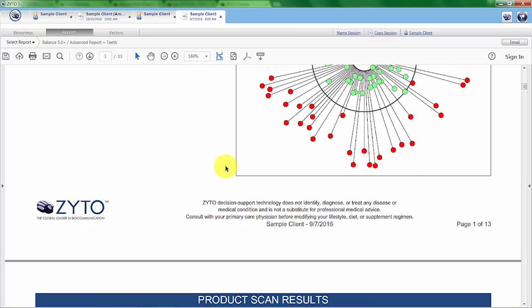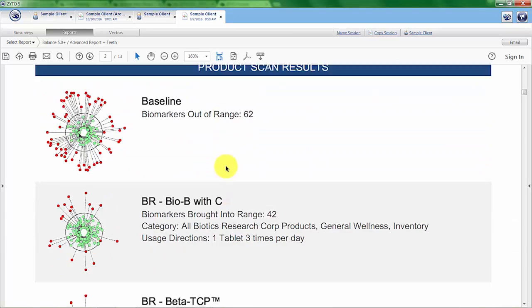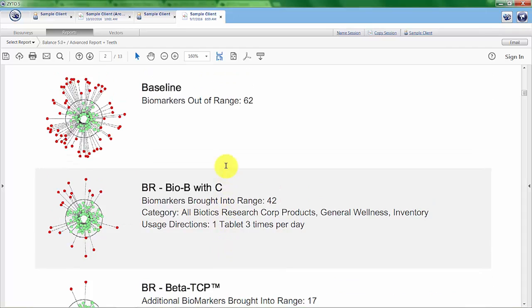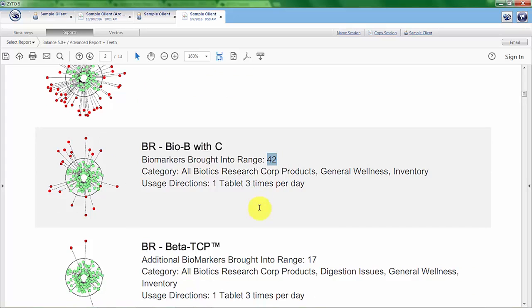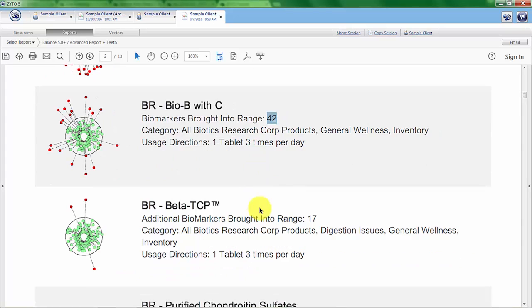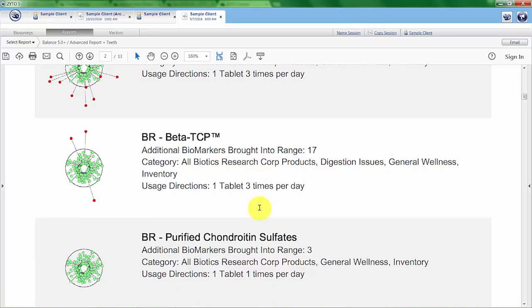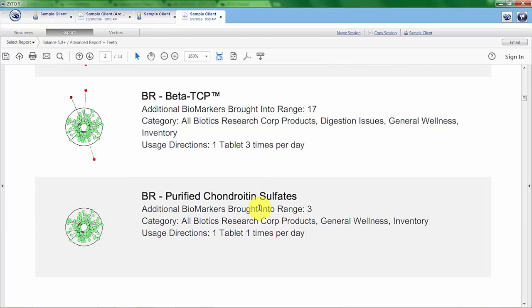So in this case, as I scroll through the product scanned, you can see that the Bio-B with C actually brings 42 of the 62 items into range. And as we go down the list here, you can see that the second product, the Beta TCP, brought an additional 17 items into range. So now we only have 3 items that are currently out of range, and the last product that brings everything into range is the purified chondroitin sulfates.